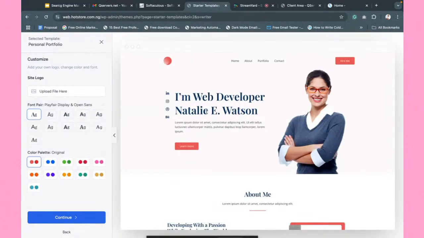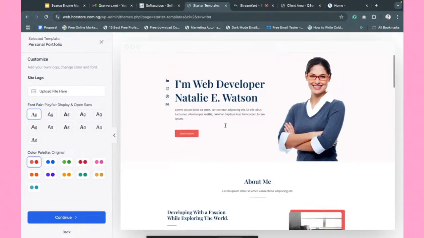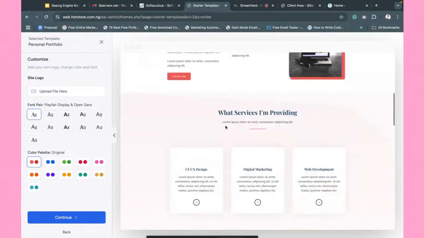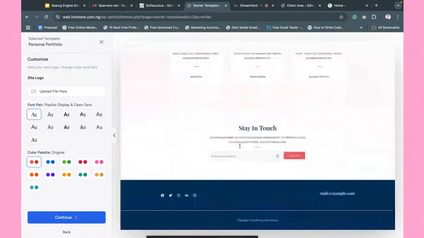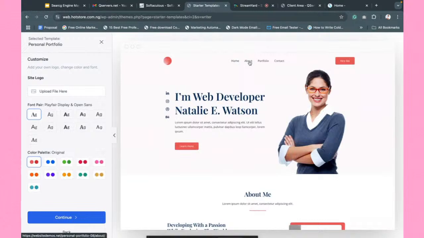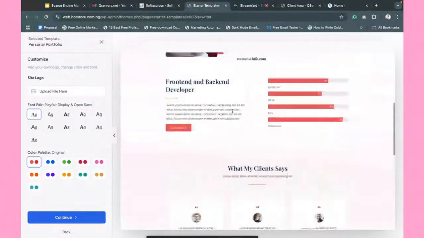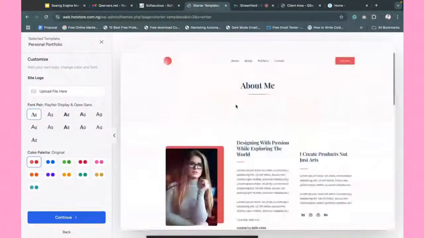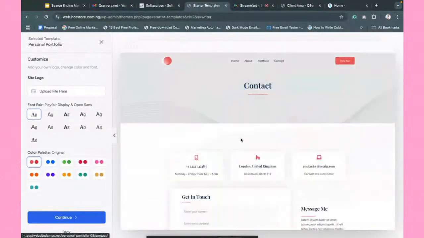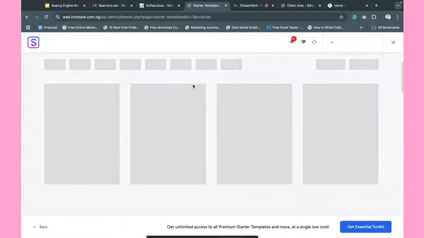I'm a web developer, Natalie E. Watson. So you can see about me, what my services are, and you can also see what the about page looks like. Okay, this is what she does. You can check the contact us page, and this is what this template looks like. Once you install this, what you just need to do is to go in and perform some customization on it, and it becomes your own.